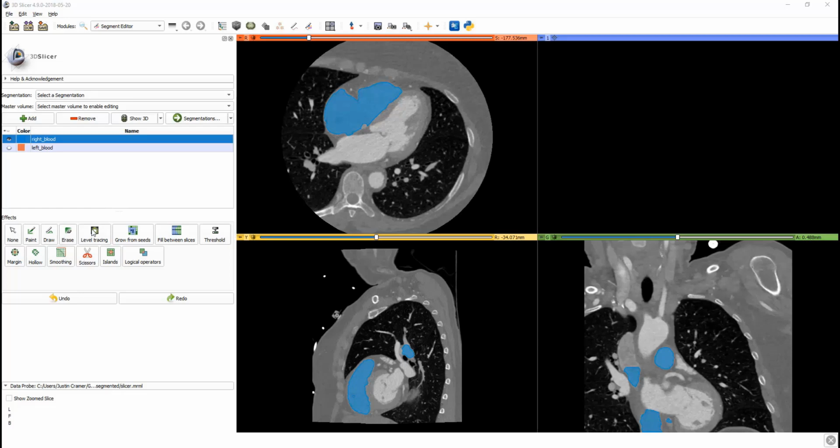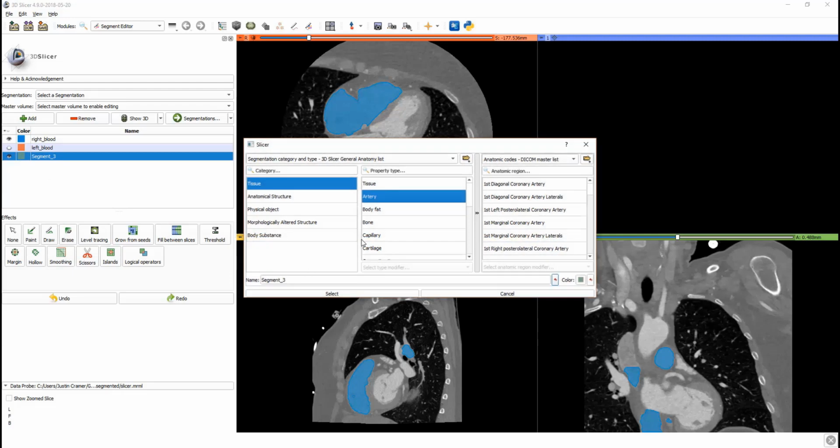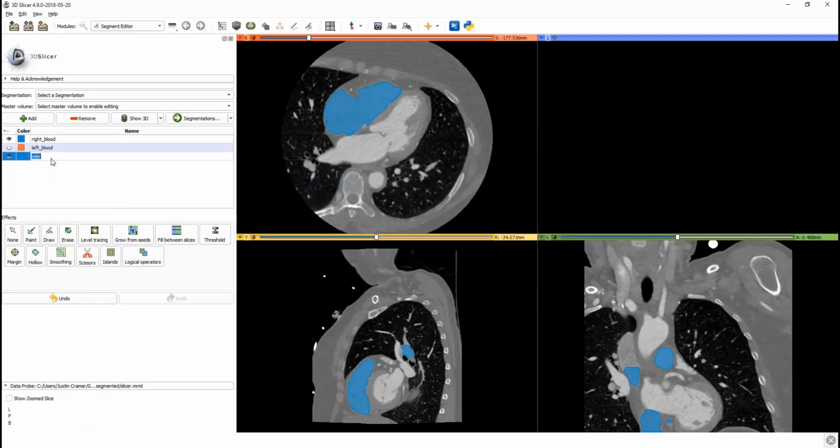So what we need to do is copy this segmentation, because we're going to basically hollow it out, and we're going to have a new segmentation called right myocardium. The way you do that is you create a new segment and then you copy the right blood over to the right myocardium. So I'm going to click add, add a new segment, make that vein colored since it's the right side of the heart, and call it right myocardium.